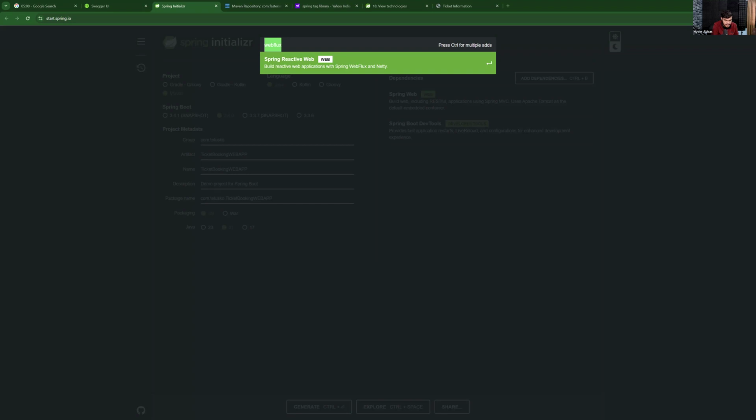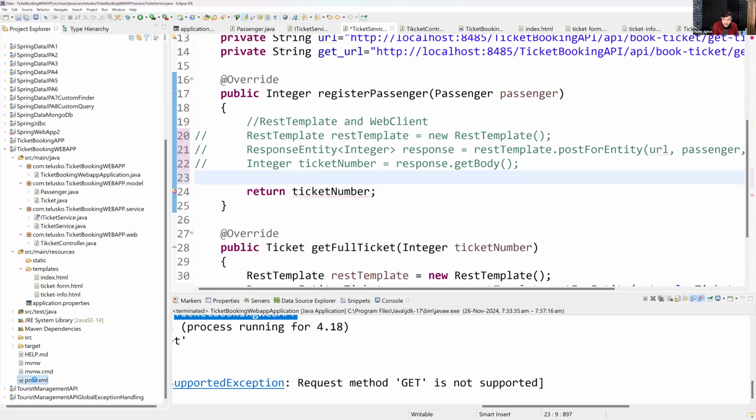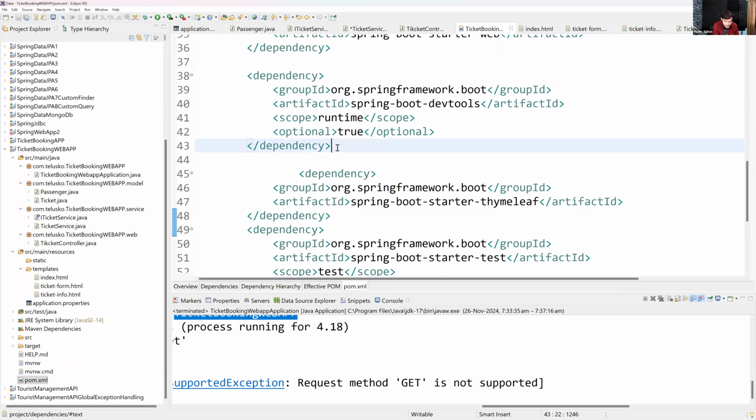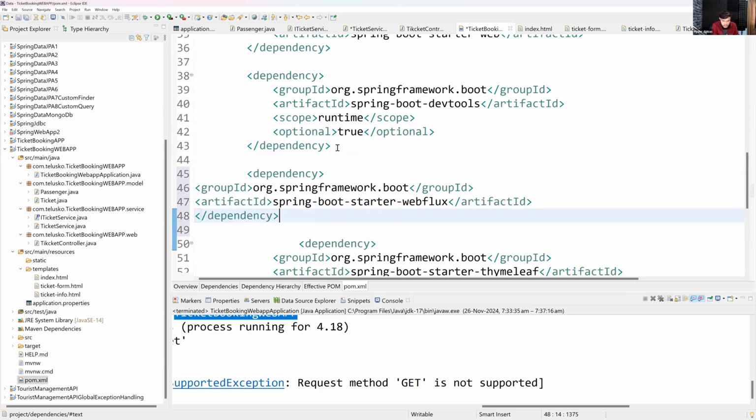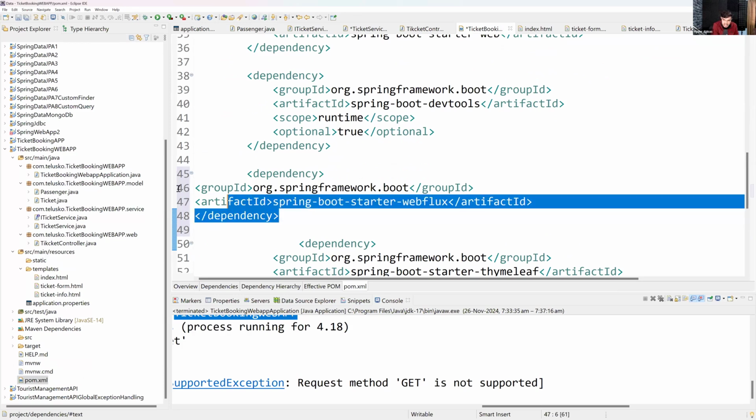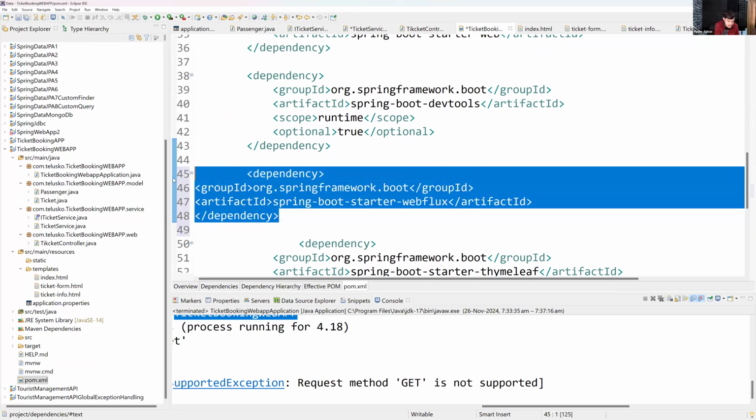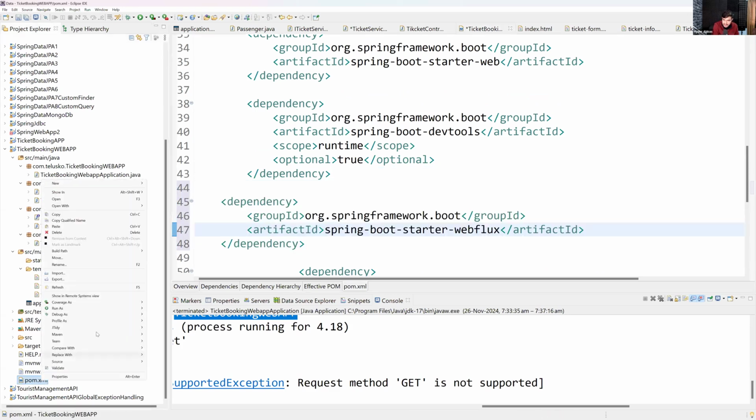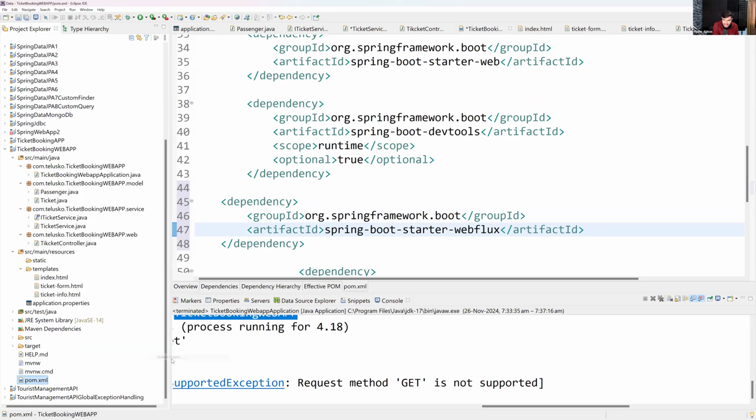I'll go back to my application, to pom.xml, and add this dependency. Whenever you are using web client, guys, for both synchronous and asynchronous, what is synchronous and what is asynchronous, I will talk about this. I would like to go back here and update my project. Right click, Maven, update the project. It is updated.